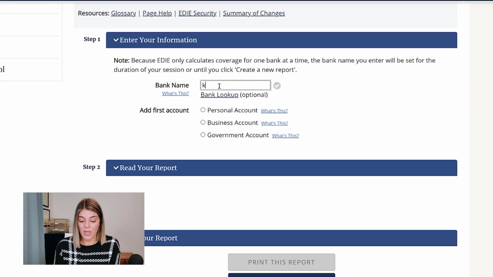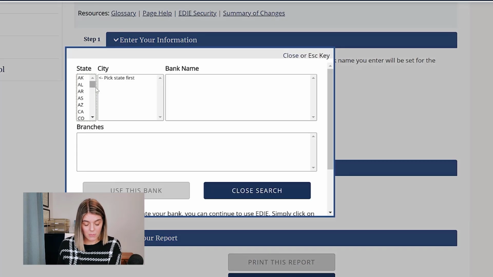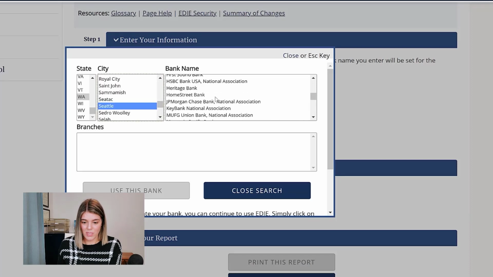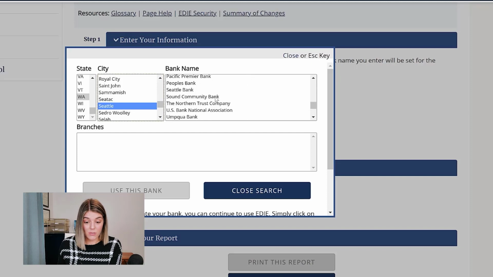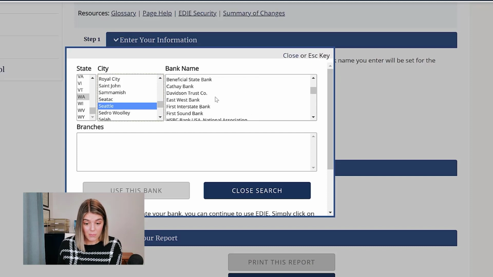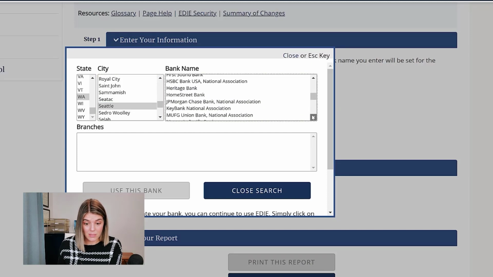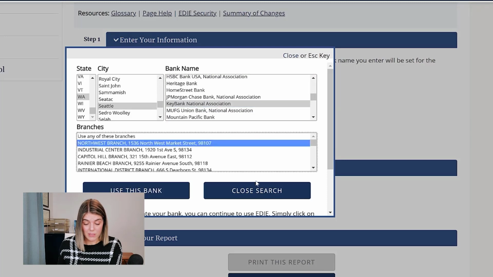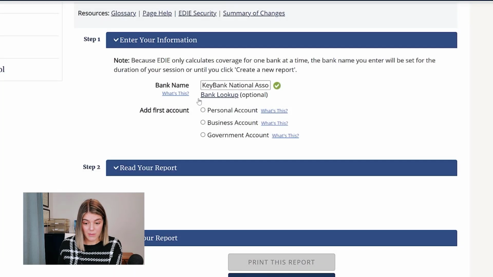So if I had another bank, there's a bank locally here called KeyBank, although that bank lookup doesn't seem to be working all that well for me. Let's go ahead and do Seattle again. And then I'm going to go to KeyBank. Now, if you don't find your bank in here, you might be a little bit concerned. There's KeyBank. I'm going to go ahead and pick this first branch and use this bank.